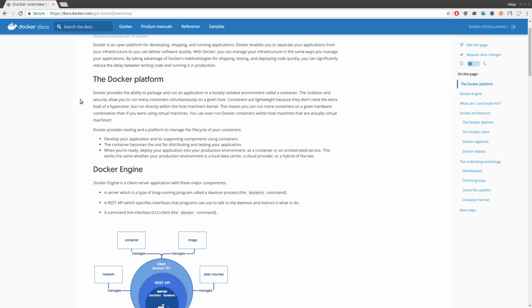Docker provides tooling and a platform to manage the life cycle of your containers. Develop your application and its supporting components using containers. The container becomes the unit for distributing and testing your application. Then, when you're ready, deploy your application into your production environment as a container or orchestrated service. This works the same whether your production environment is a local data center, a cloud provider, or a hybrid of the two.